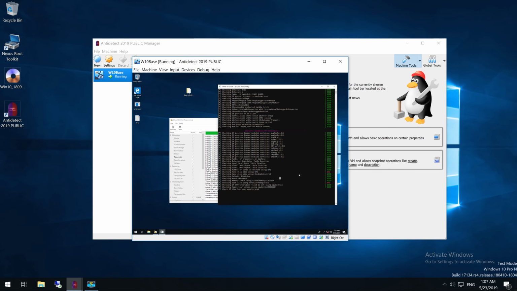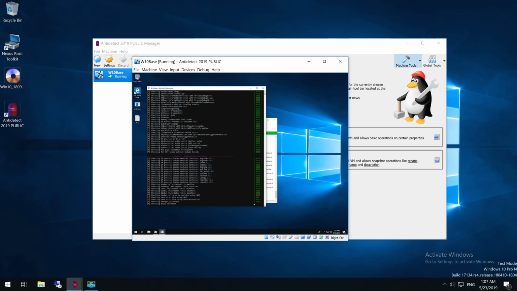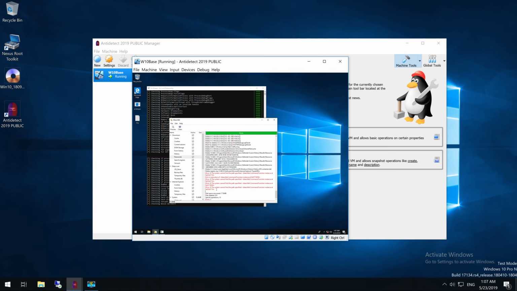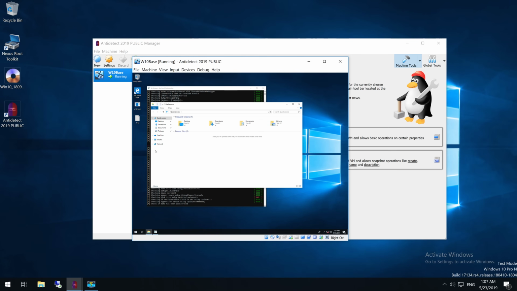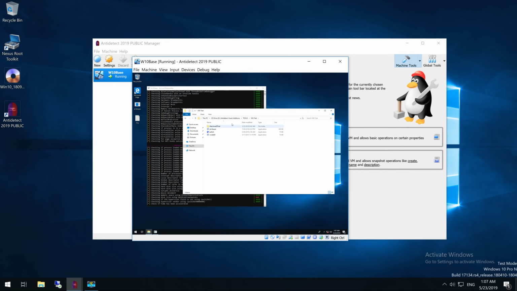But our Al-Khaser test was stuck. I will restart it. Okay, we have a few errors, but don't mind them. So now we can close it and go to the Explorer and to our Antidetect Guest Additions, to the Tools folder. The next folder, the third folder, is VM test. We already know what is inside, the virtual machine tests. After that, we have a few pieces of software.